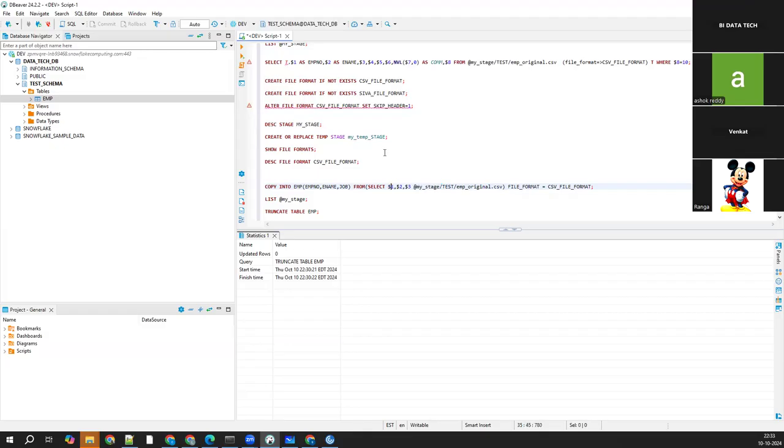First column, first position, whatever it is, it will try to put it in $1. Second position, whatever column you have, it will represent it as $2. Third column, $3, like that. So order is very important here. When we are performing without these columns, we need to make sure we follow the same column order in the temp table.